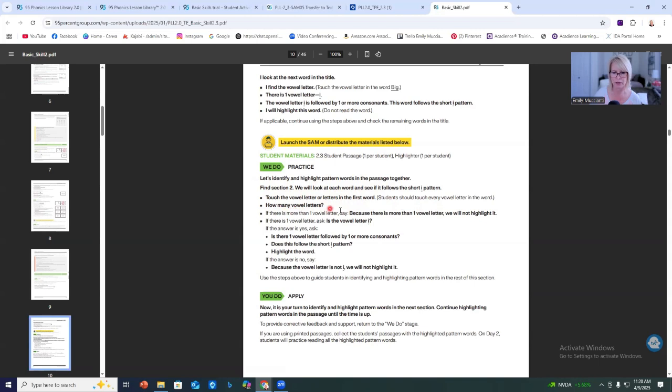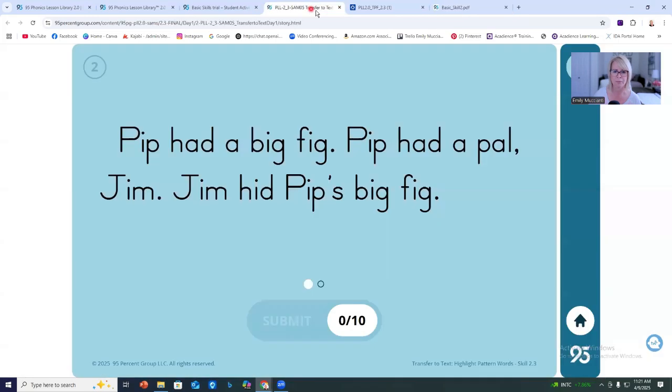How many vowel letters? If there is more than one vowel letter, then you would say, because there is more than one, we will not highlight it. Okay. Is the vowel letter I? Is there one vowel letter followed by one or more consonants? Does this follow the short I pattern? Highlight the word.